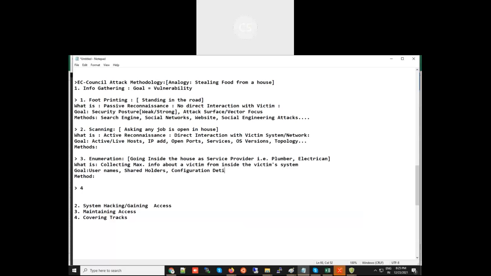Now the last step, the method: you can use NetBIOS. These are the protocols or services: NetBIOS, DNS, FTP, SNMP. So many protocols are there. So which services are running? From there you gather the information.